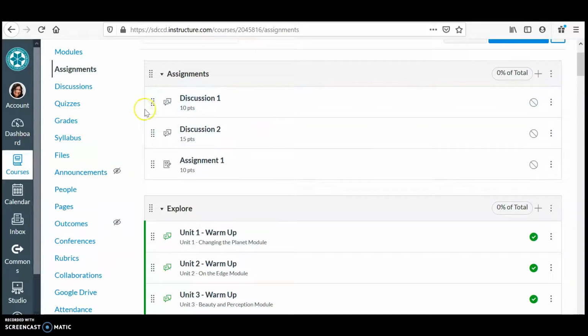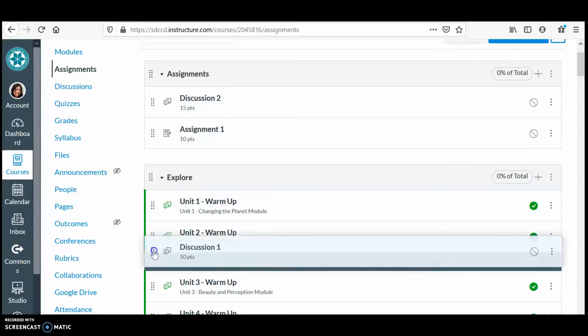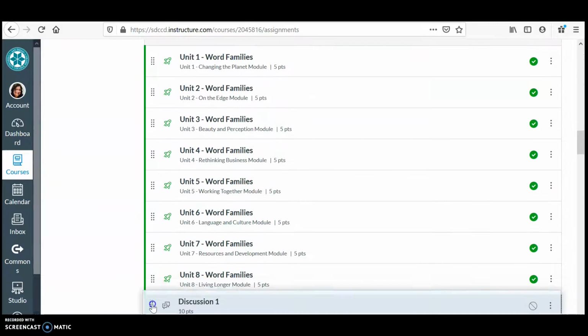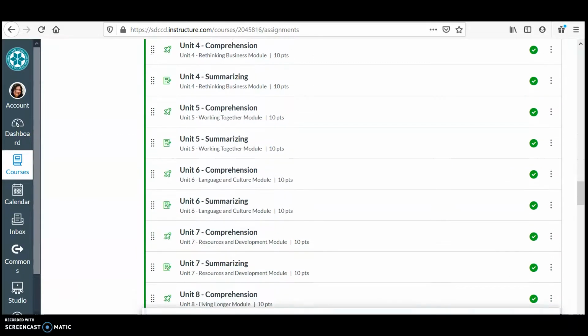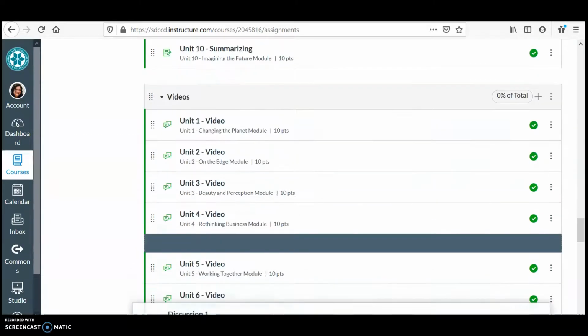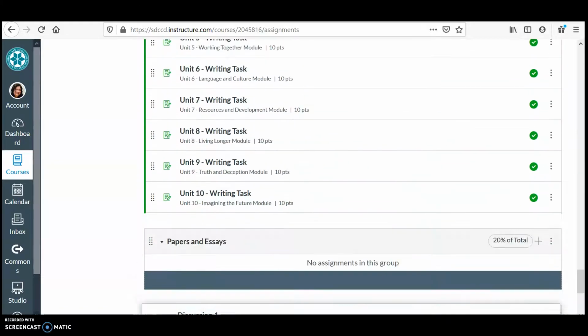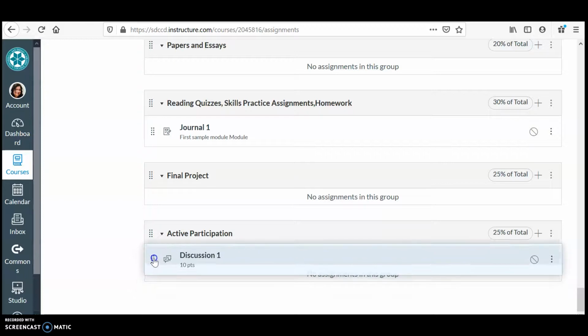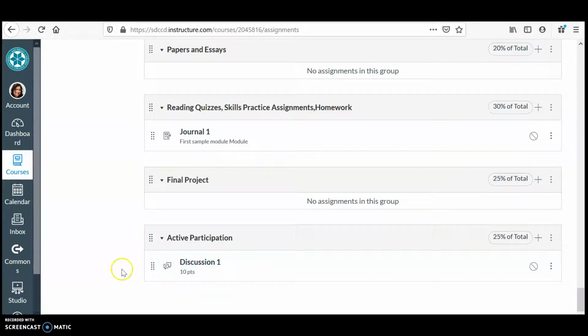Discussion 1, let's say that's my week discussion. This is going to go down in that active participation category. So let's drag that down. And you'll get pretty skilled at doing this. So I want it in active participation. Okay, good.